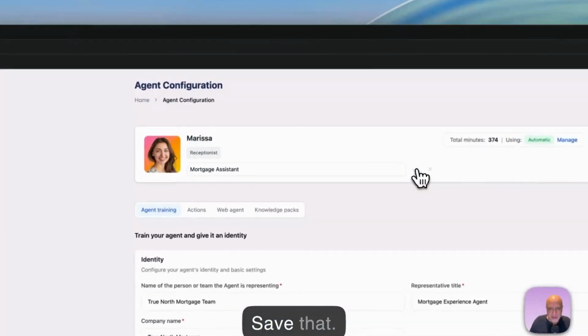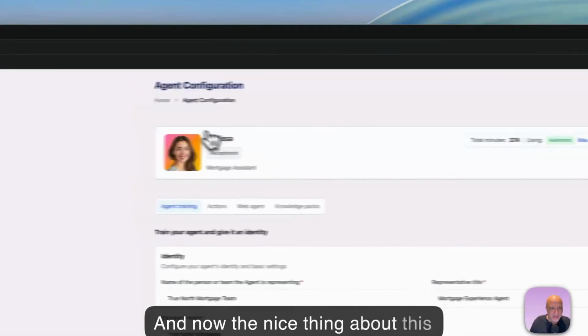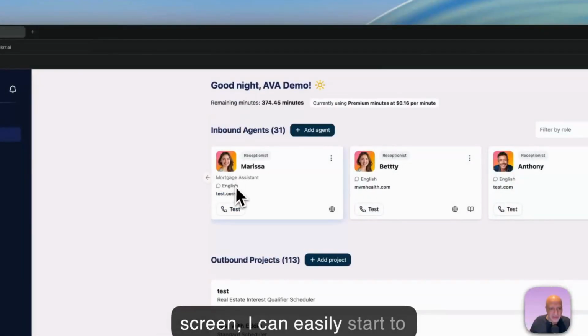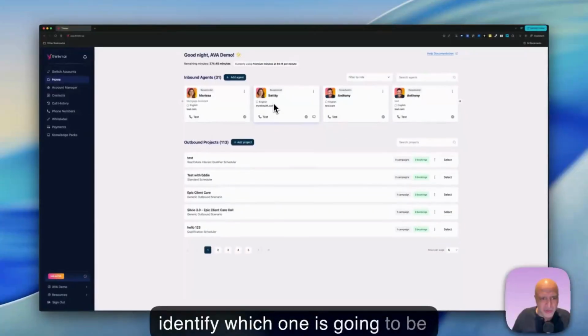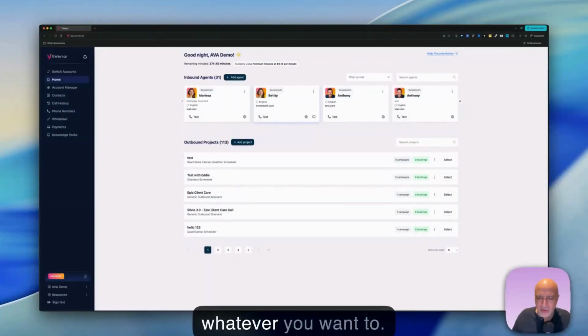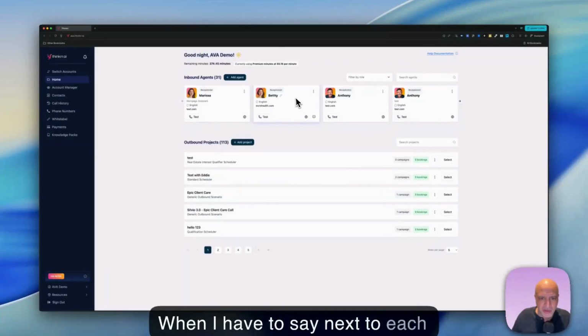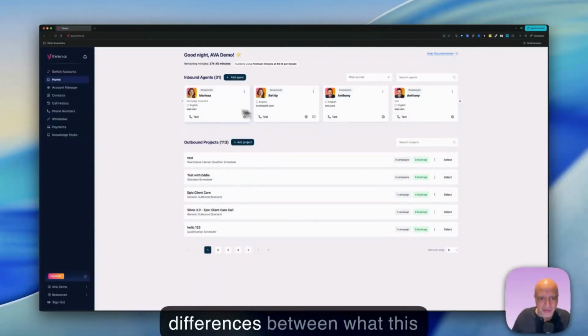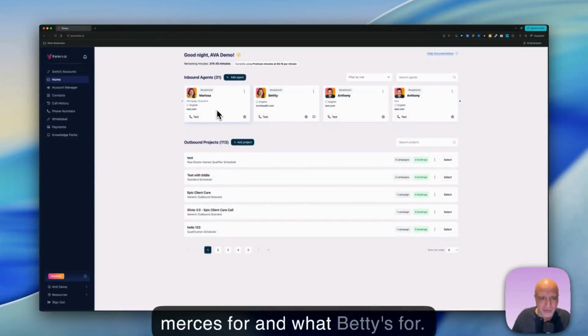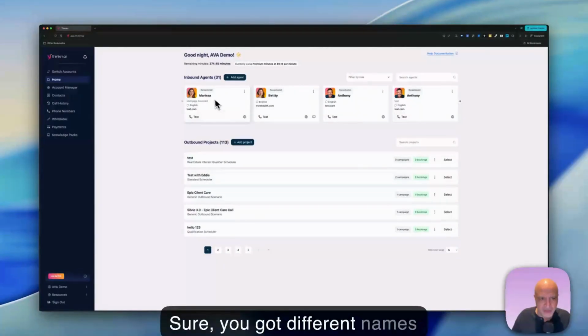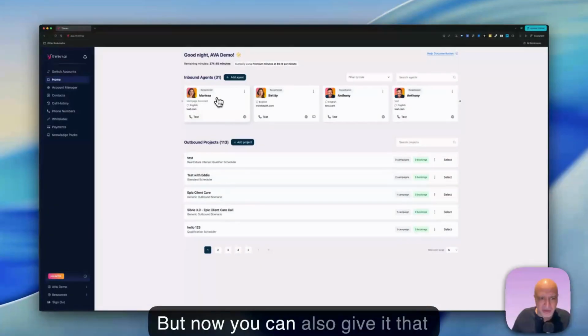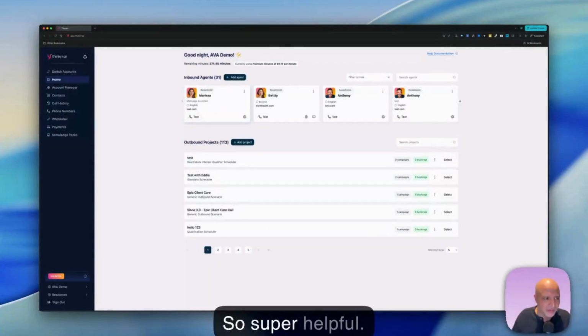and save that. And now the nice thing about this is when I go back to my home screen, I can easily start to identify what each one is. So it's going to be tailored and customized to whatever you want. When I have two sitting next to each other, it's easy to see the differences between what this Marissa's for and what Betty's for. Sure, you've got different names here, but now you can also give it that extra context and information as well. So super helpful.